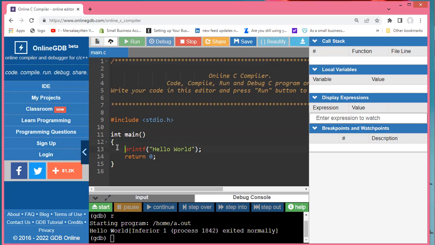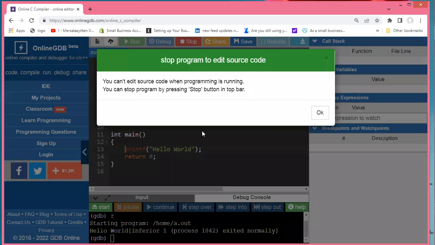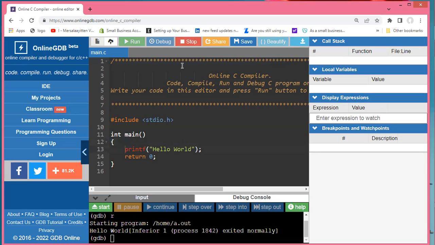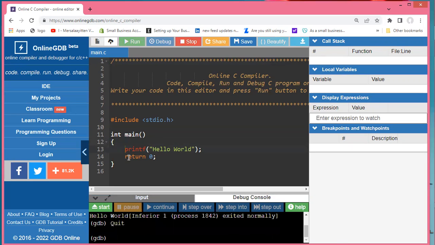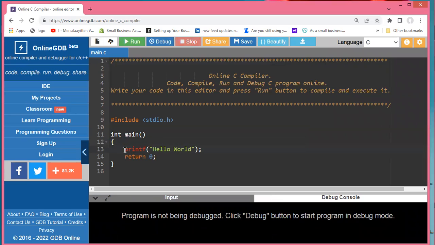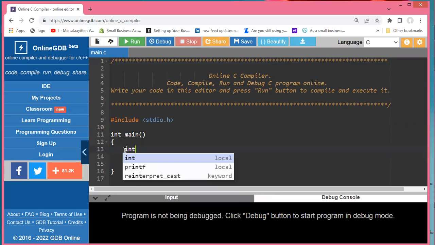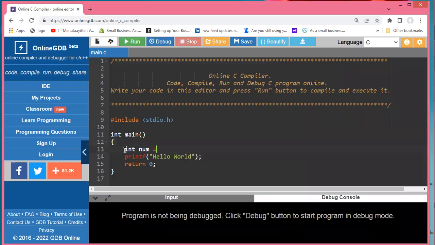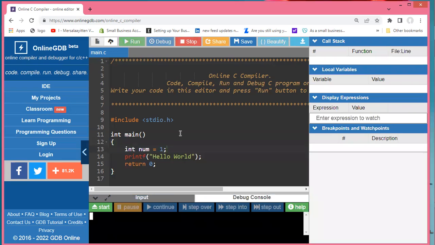So let's say a simple example. Let's see, int num equal to 1. Now let's debug this thing. The last time we ran this, it just ran completely because we didn't really control the running of the program.